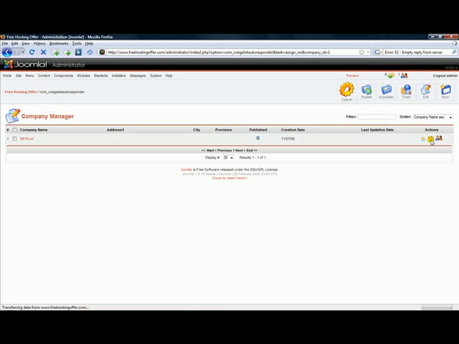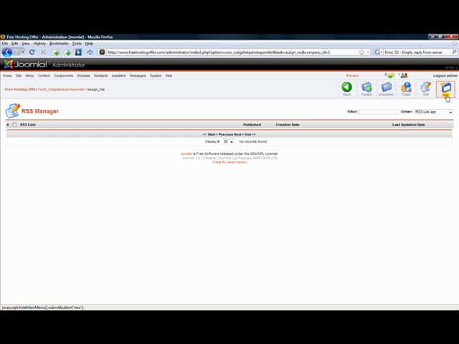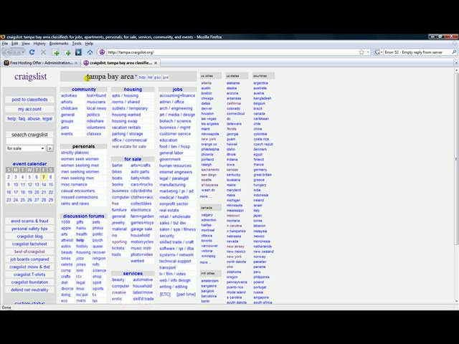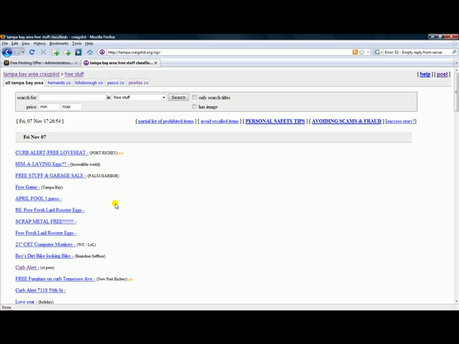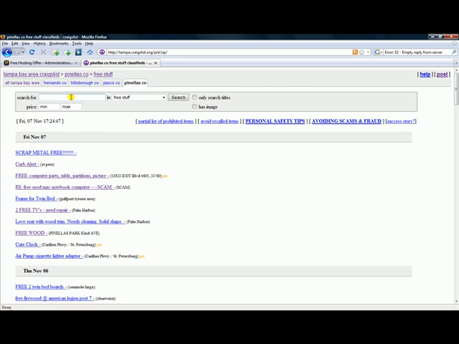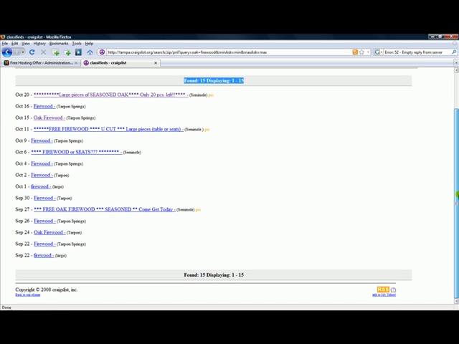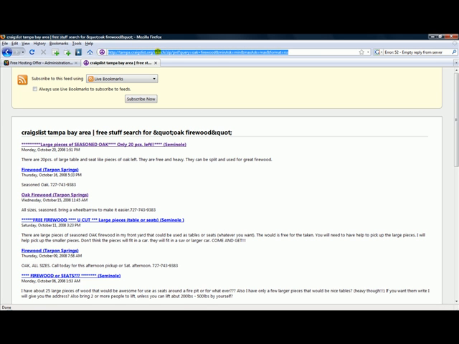And now let's assign an RSS URL. Click New here. And we're going to go to CraigsList to do that. I'm in the Tampa Bay area, and I want to monitor free area. And only in Pinellas County, so it's close by. And I'm going to do a search for oak firewood. We've got 15 matches.